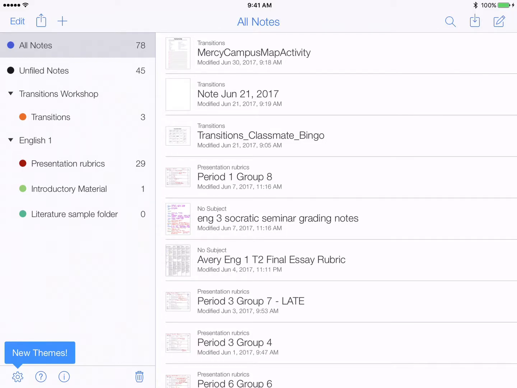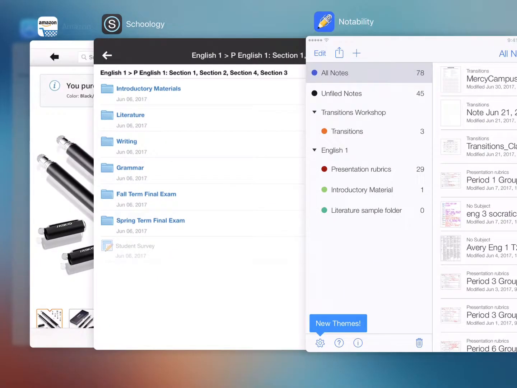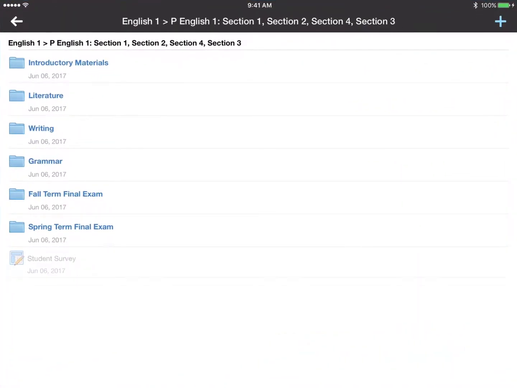More than anything else, I use Notability for providing documents to my students. I run a completely paper-free course, so the students receive everything digitally and they turn in everything digitally. And I mostly use the connection between Schoology and Notability in order to do that. So let's go back to Schoology.